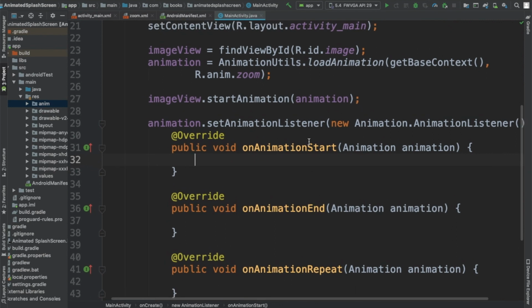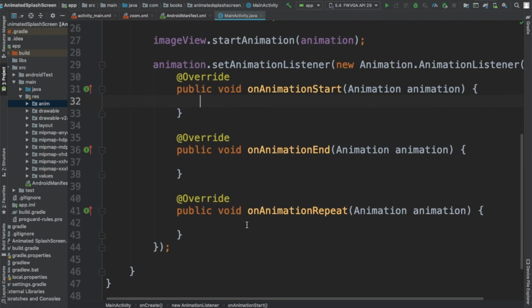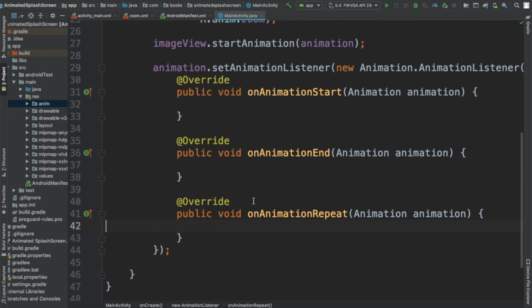Okay, so there are some things I want you to look at here. You can see animation dot set animation listener. You can see on animation start. So what should happen when the animation starts? You put that particular logic here. What should happen when the animation ends? You put the particular logic here. And then what should happen when the animation repeats? You put the particular logic here.